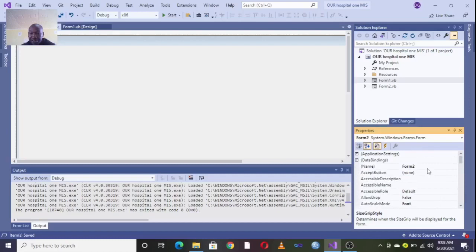Then up here, I change the form name. Therefore, this one is the doctor form. This is the doctor form. That way, then I save it.